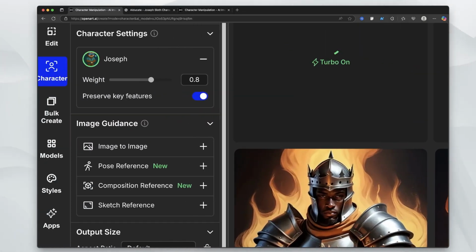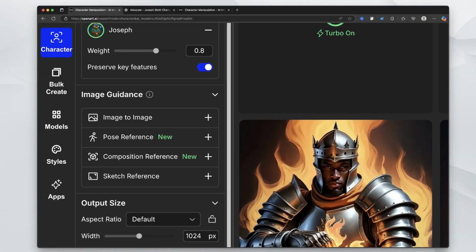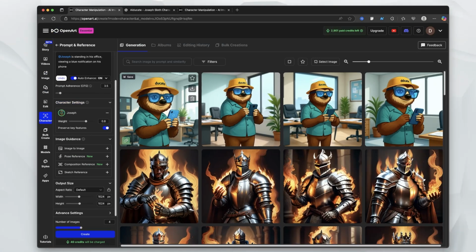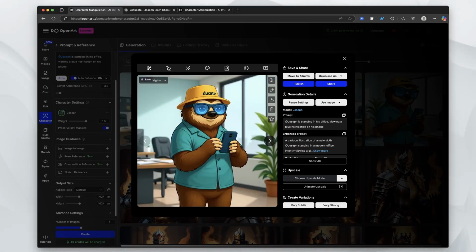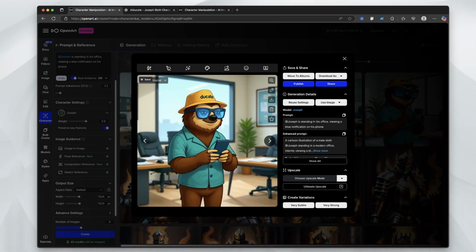And if you see down here, you can choose references. So if you put a specific pose in here from another character, or a composition from another photo that you may have created, then you can input that and use it as a reference. So bam, this is our character. So Joseph looking at a notification on his phone.